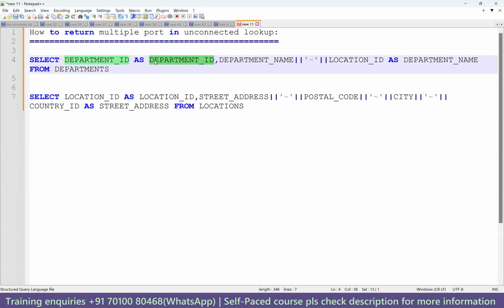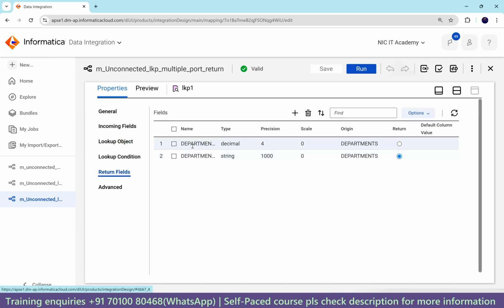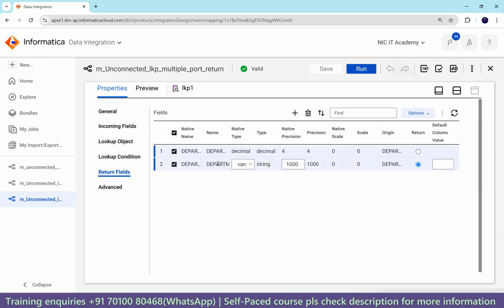Okay, we have to use the alias name in order to identify. Informatica should identify which column it is, and which column this combination is returning. For that, we are using the alias name. Can we use a different name for the alias name? No, we cannot use a different name, because what is the return field here? Department ID. We cannot change this name. That's the reason we have used the same name. Okay, thank you all.